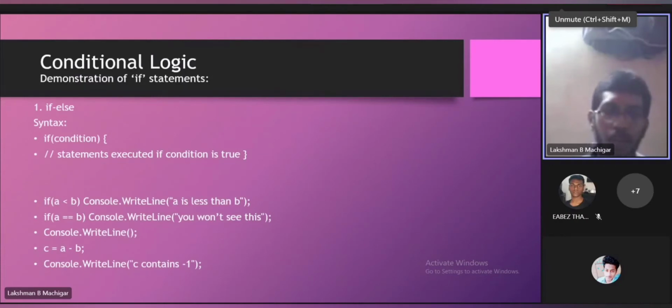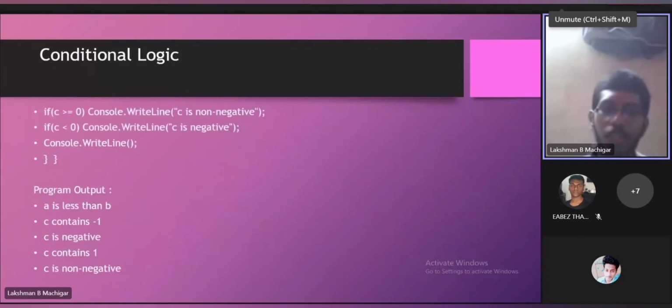We'll have a look over it, where A is less than B and the statement is printed out. And if A is equal to B, the corresponding sentence will be printed. So if the variable satisfies the condition, the output will be printed out. As seen in the output, the variables have been printed.